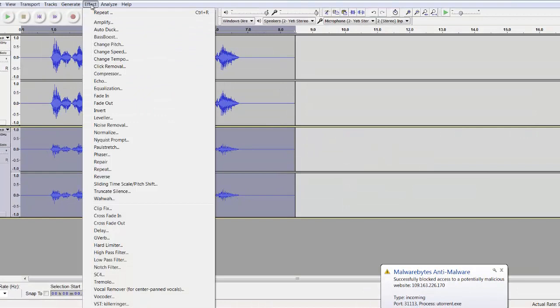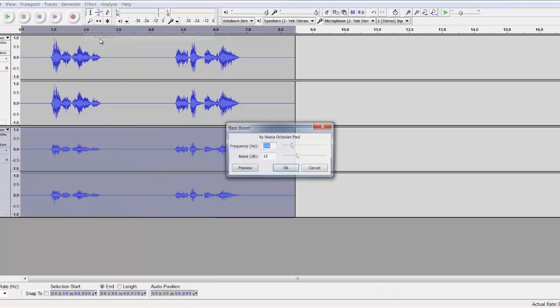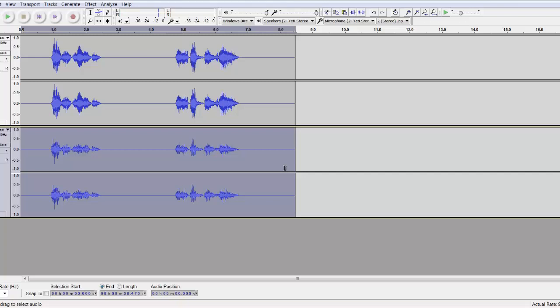So now we want this to sound a bit bassier, a bit more menacing. So go to Bass Boost. Select that track, by the way. I'm sure you could have figured that out on your own. Frequency, hertz, whatever, 200, boost 12. That's just default settings. There's a lot of default settings involved in this tutorial. Not all of them are, though, obviously.